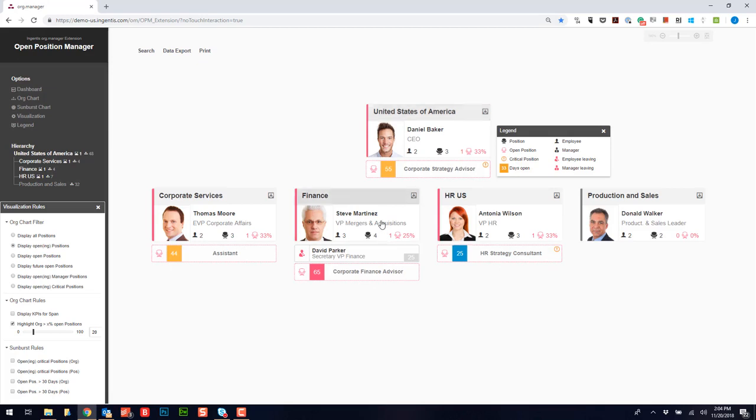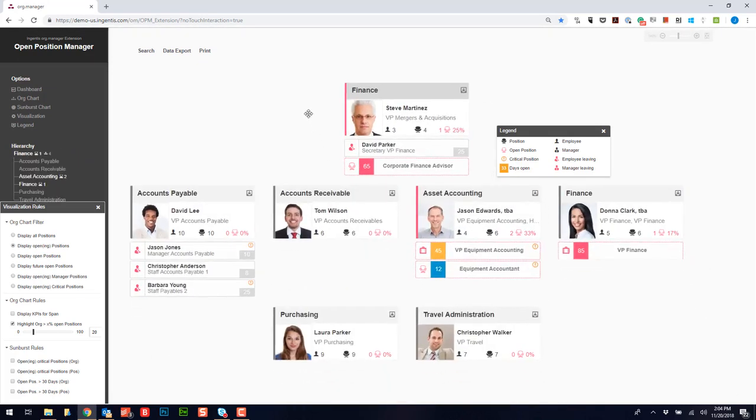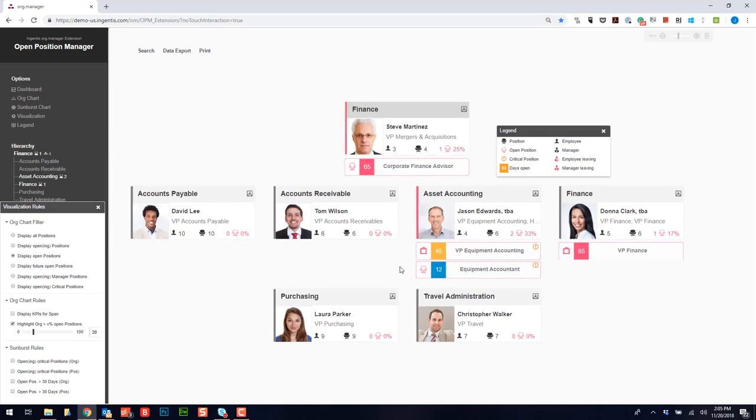So again, very flexible. I can also show all information of all positions either open today or in the future. Of course, I can navigate this org chart. If I want to go to the finance department, notice here we're looking again at all the positions that are either open today or opening in the future. Again, if I just want to look at the ones open today, there you go. Very simple to see that. Very flexible in terms of how we want to focus on what we're looking at.